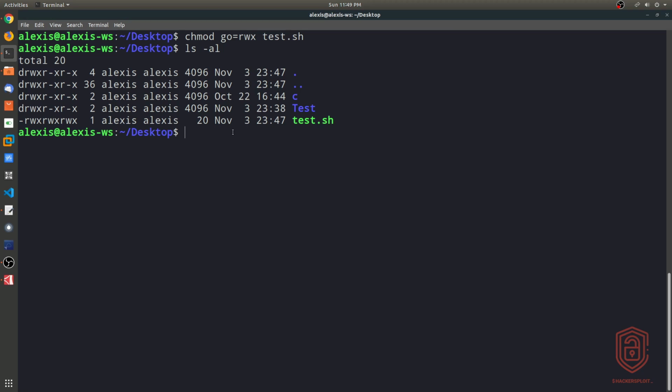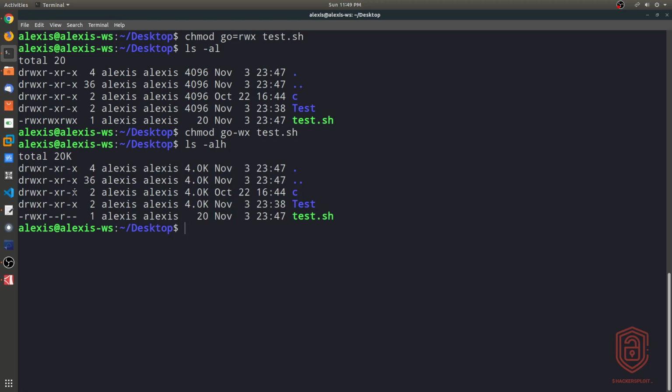So let's talk about how to remove these permissions. All right, so I can say chmod, and let's say I wanted to remove the write and executable permissions for the group and other users on the system. So we say go, and now we say minus wx, so the write and executable permissions, and we say test.sh, and we hit enter. And now if we list all the files here, you can see that we have removed these permissions. So the current user is allowed to read, write, and execute the file. However, the group and the other users on the system are only able to read it.